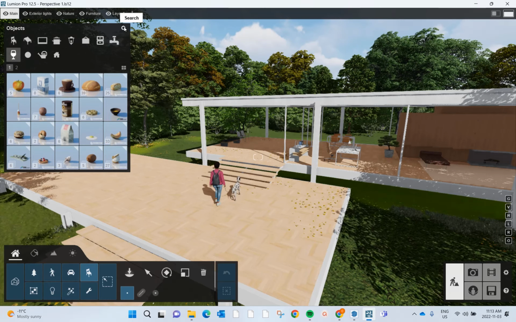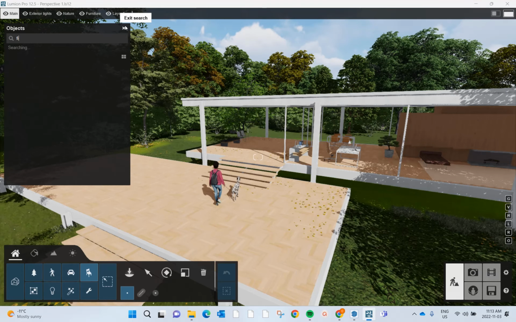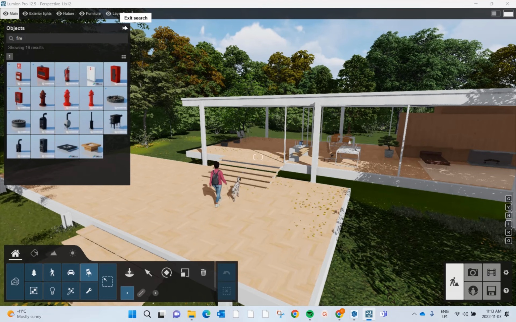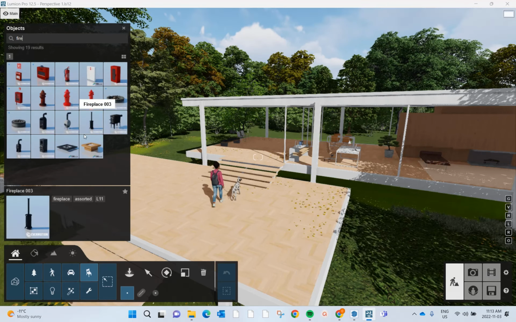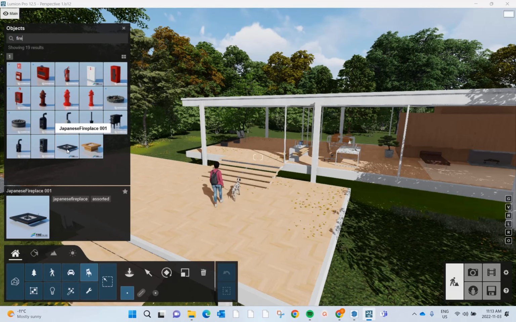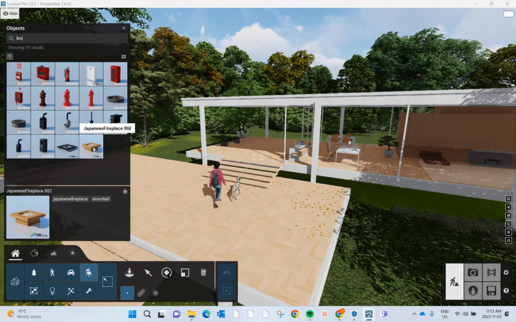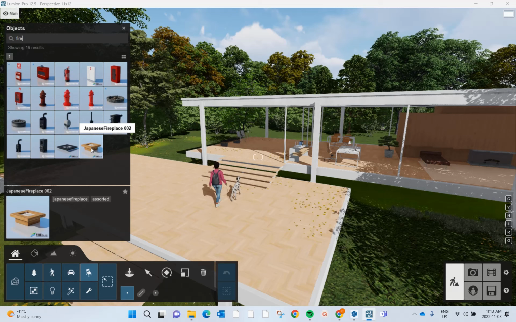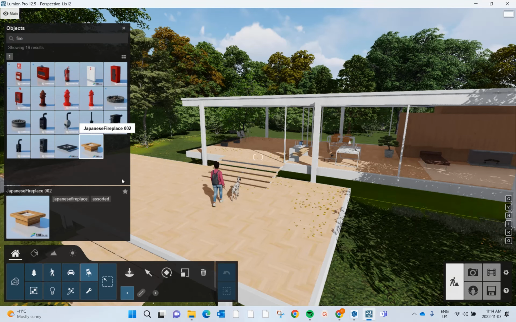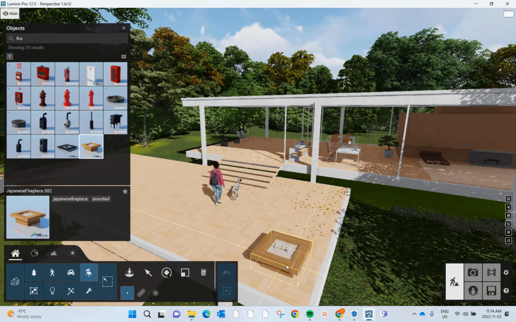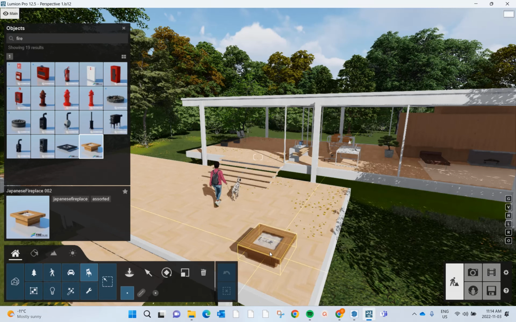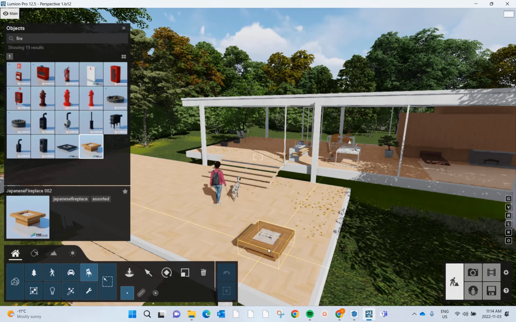Let's find that fireplace. So I'm going to go search. I'm going to type in fireplace. Okay, great. So, Japanese fireplace. All right, that one looks cool. Or maybe I'll try this one. That kind of jives with the deck. So I'm going to left click and pick this one. And just like before, I'm going to drag my cursor in, and I'm going to left click and specify a point where I want that fireplace to go.